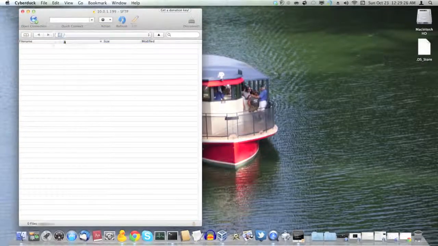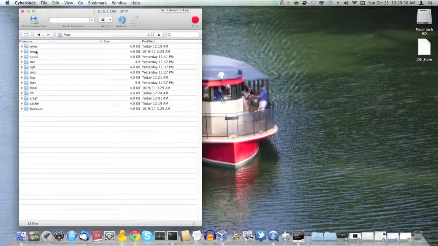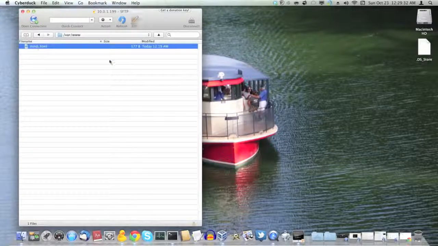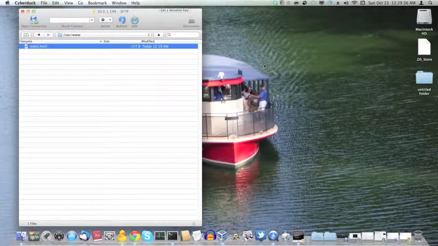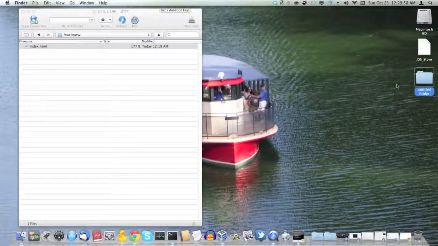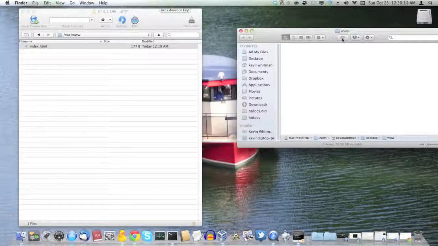So what we're going to do is go down to var www. This is where the web server is stored. So I'm going to create a folder on my desktop and name it just www, because I want to have a little place where I can copy files and show you this. That's 12:30, my Mac tells me.